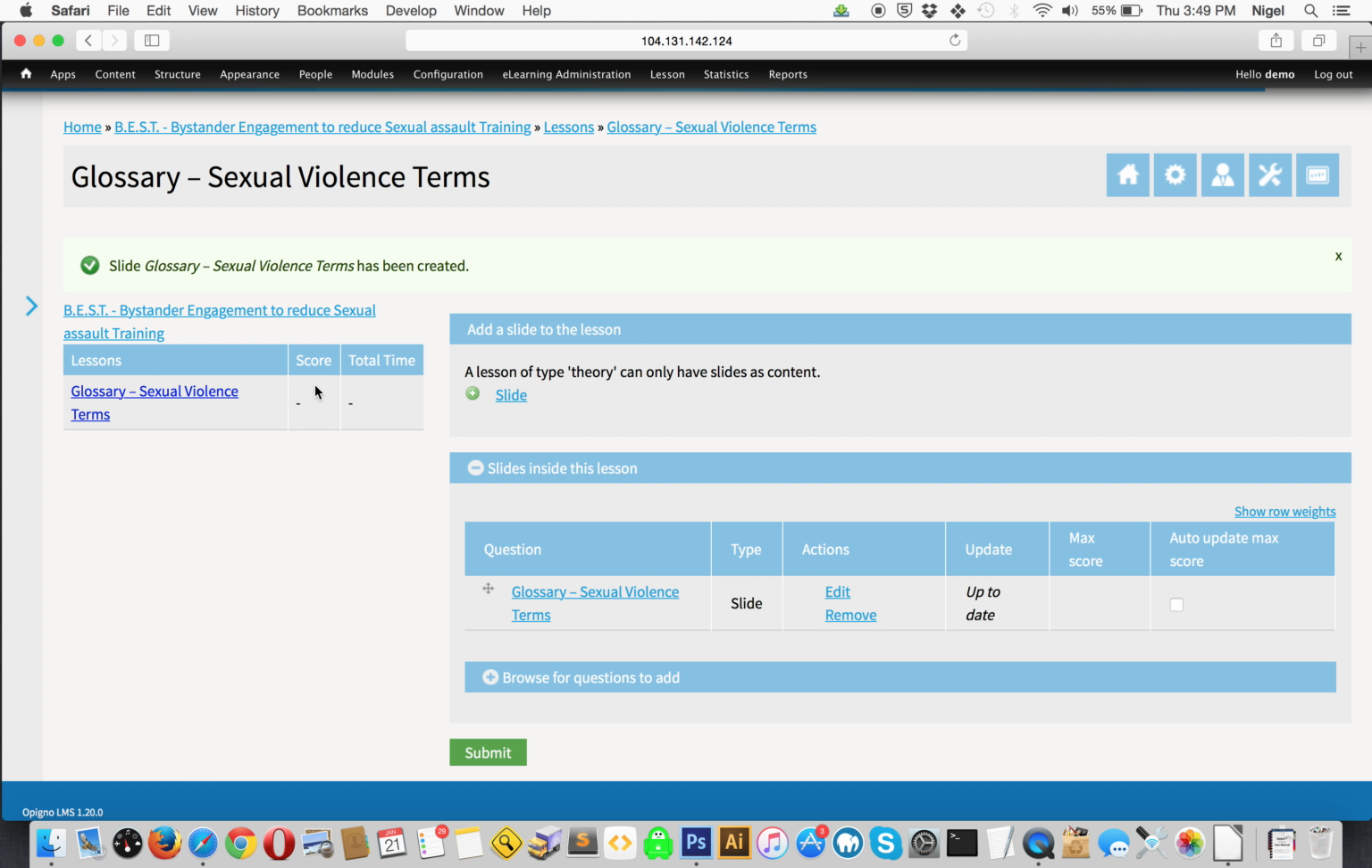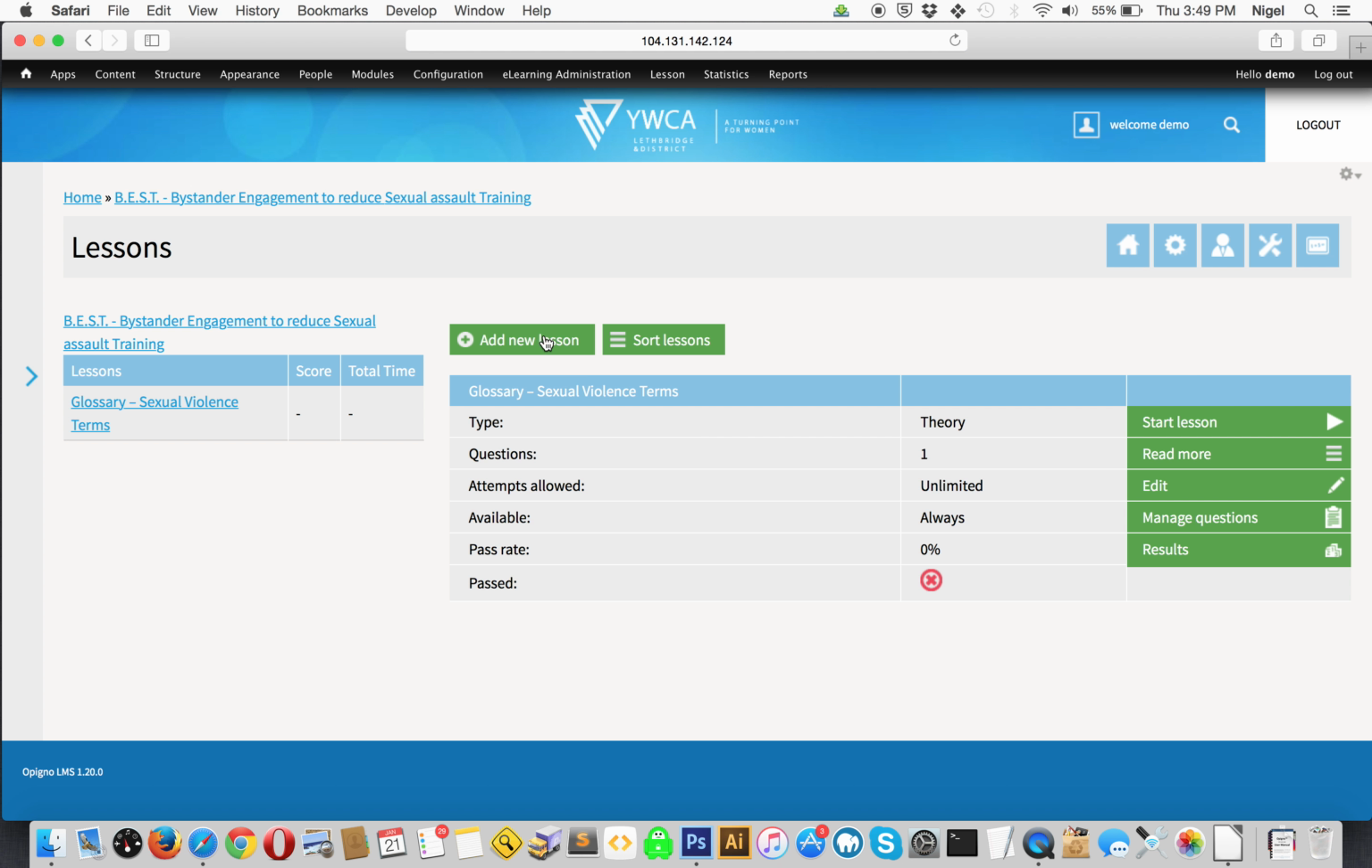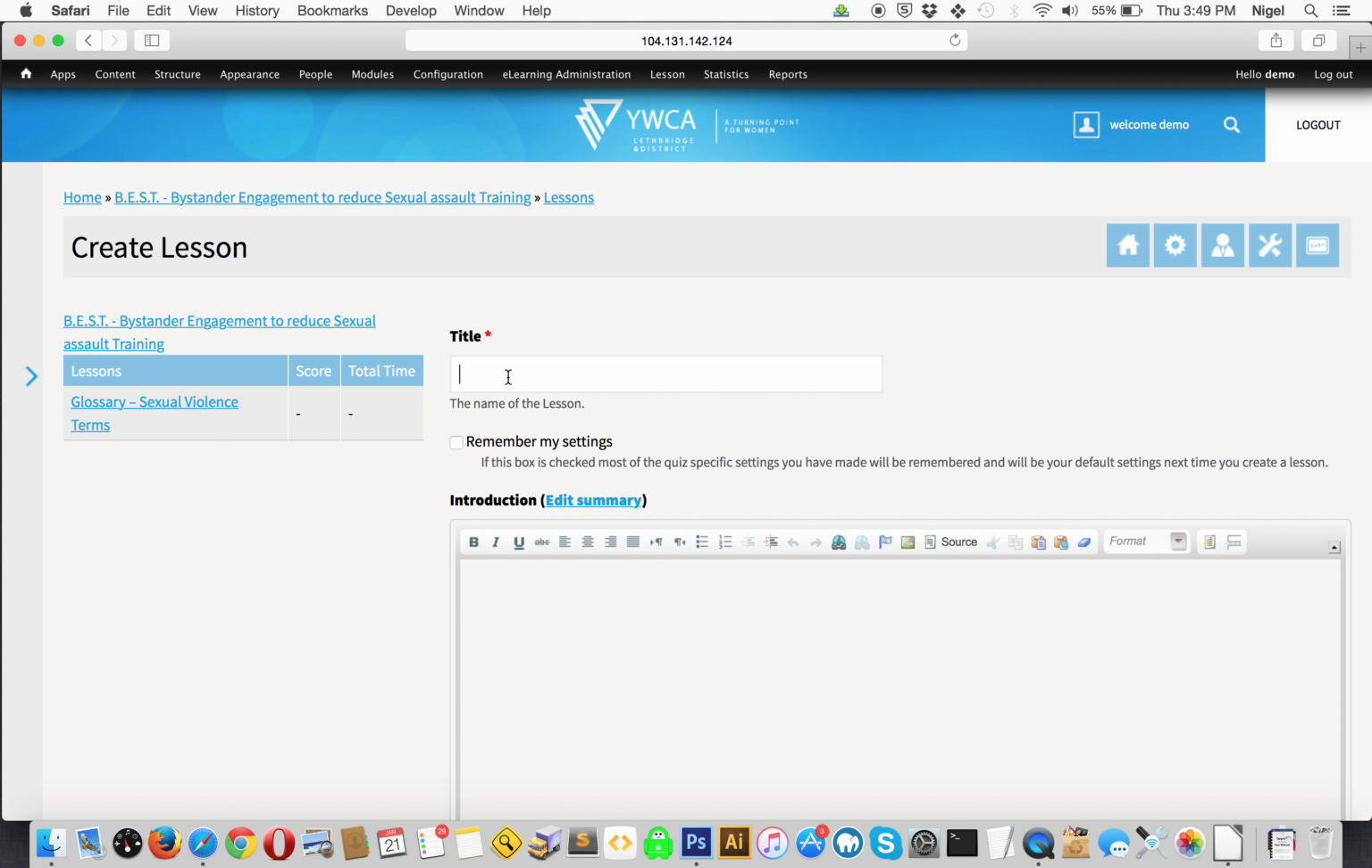And it's already in there. Or sorry, our slides, it's actually a page. If we wanted to do a slide, we could say add another lesson to this piece here, and we can add a new lesson, and this could be slideshow.